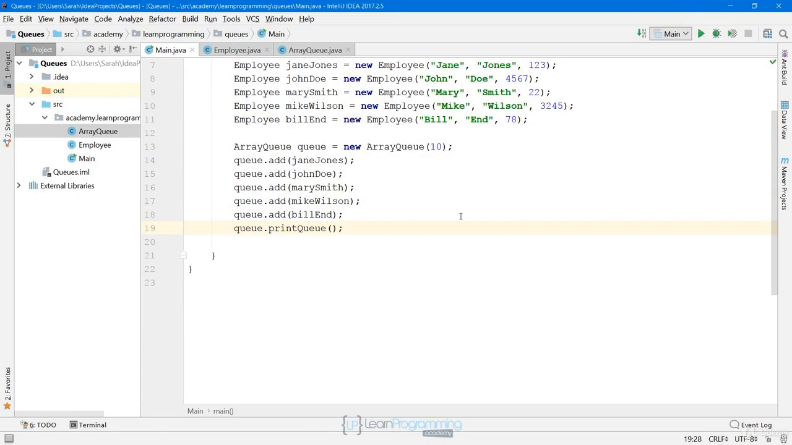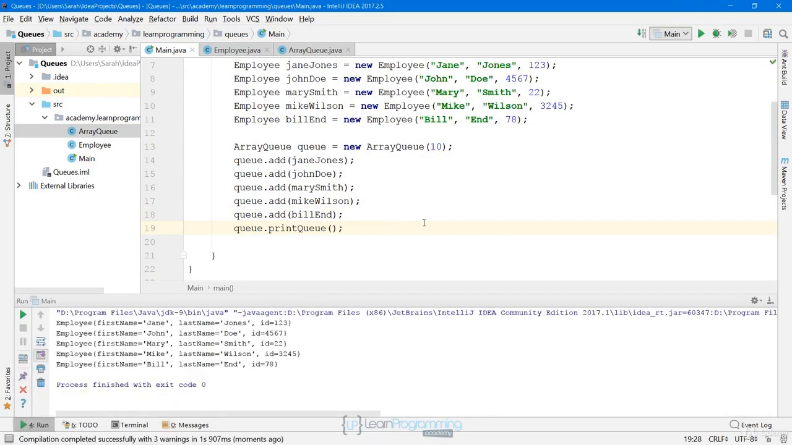So let's go ahead and run. And we'll see our 5 employees. Now this time, they're printed out in the order that we added them, because this isn't a stack, so we don't see the items in reverse order. We added Jane to the queue first, so she's at the front of the queue, and then we added John, so he's second in the queue, then Mary, then Mike, then Bill.